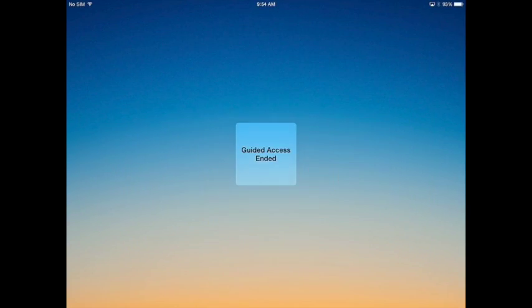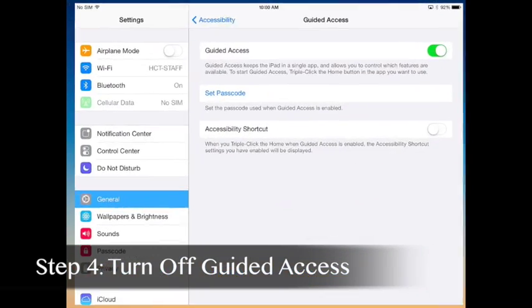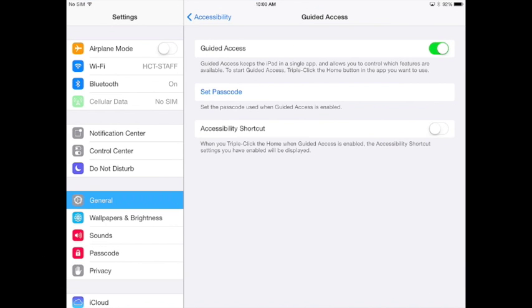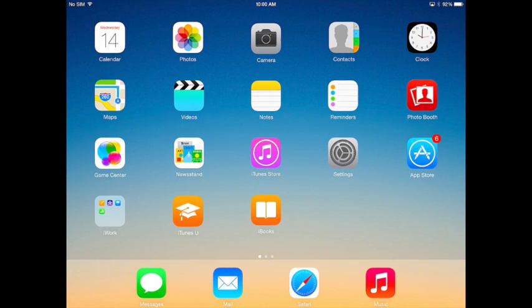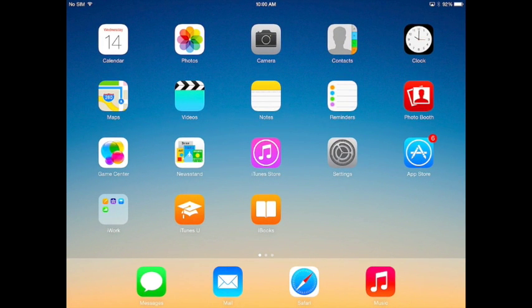Go back to Settings, General, and Accessibility and turn off the guided access feature. This will ensure that someone doesn't accidentally start the guided access. It will also delete the passcode.